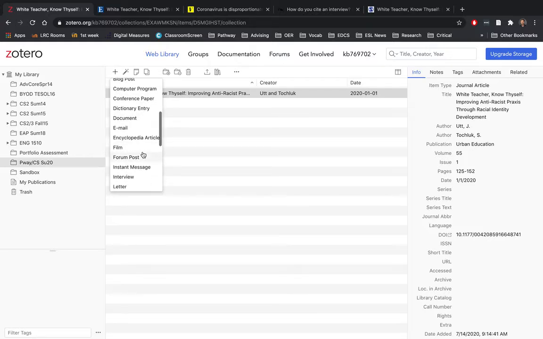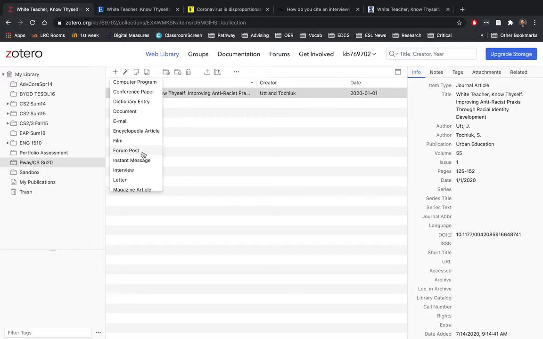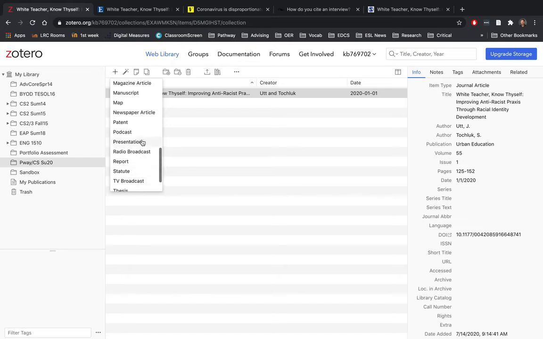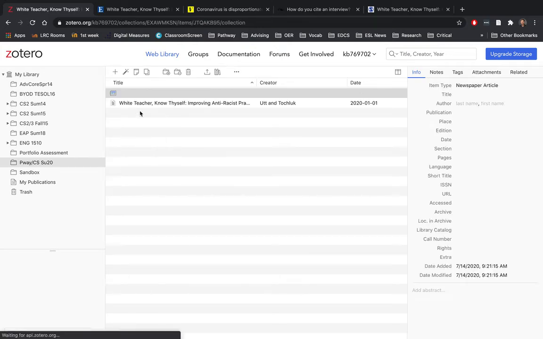However, none of them actually says news website. So what I almost always use for a news site is newspaper article. Depending on the site, sometimes I'll say magazine article. And the other thing that I maybe sometimes will use is just the web page option. But most of the time, if your online source is a news source, then newspaper article is probably going to be your best choice.